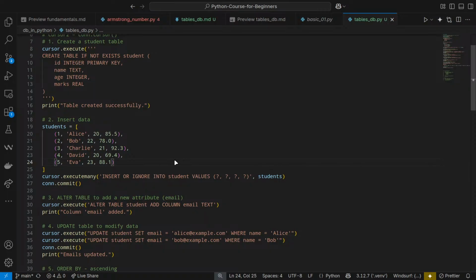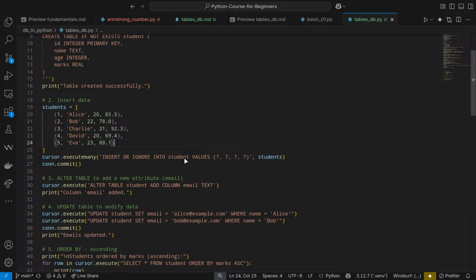Now we are inserting into the table students, up to this.